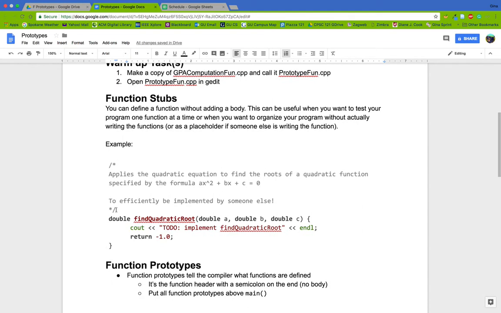So it has a comment block before it, it has a function header, and it has a body. Now, in the body of this find quadratic root function, there's just simply a cout statement with a todo statement that says implement find quadratic root. To-do or todo is usually used to represent something that needs to be done, something to do. So often you'll see todo in IDEs, integrated development environments, and in code, for example, and that's what it means.